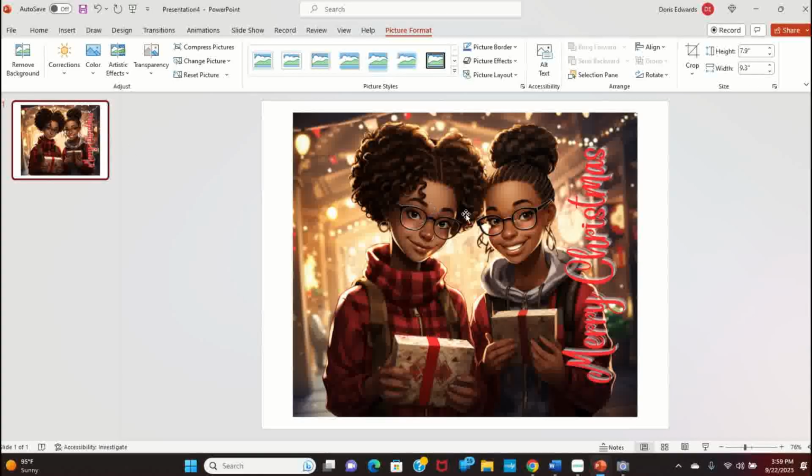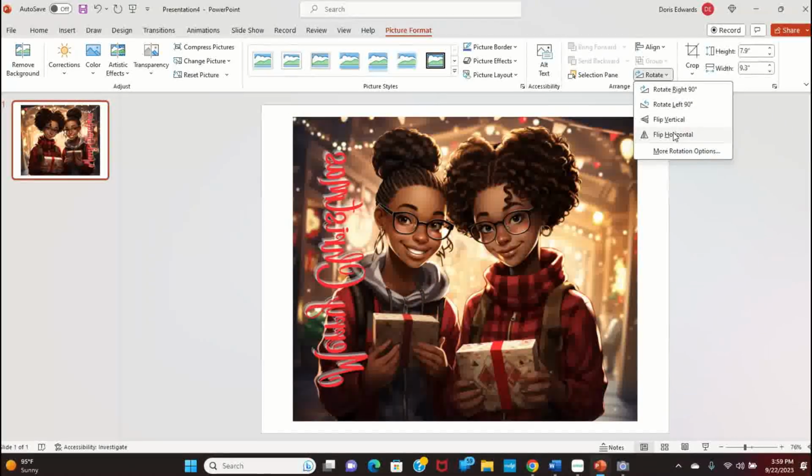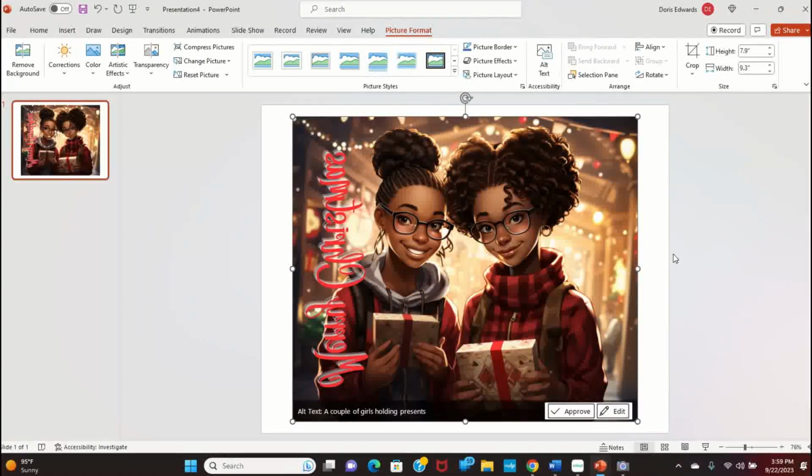Okay. The only thing we need to do in here, guys, is we're going to click on our image and rotate this baby, flip horizontal, which is going to put it in mirror position. So we are mirroring our image, which is what you need to do when you're doing sublimation. Okay. Now we are done.